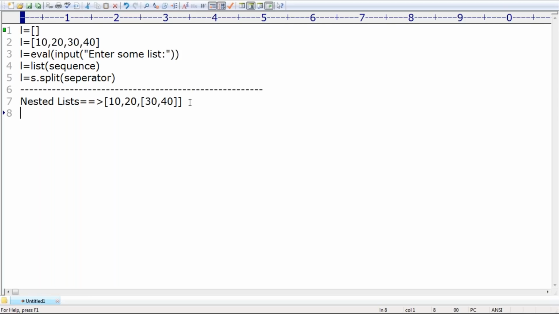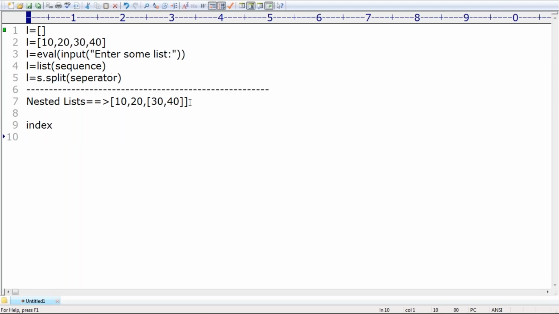Next, how can you access the elements of the list? By using an index, a positive index or a negative index. Both are possible. Positive means forward direction, negative means backward direction. We already discussed this. Next, we can also access elements by using the slice operator.